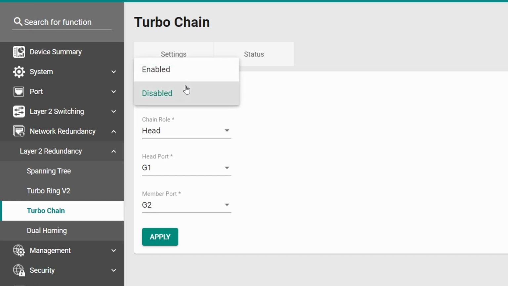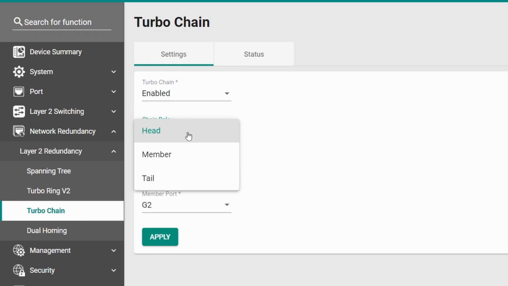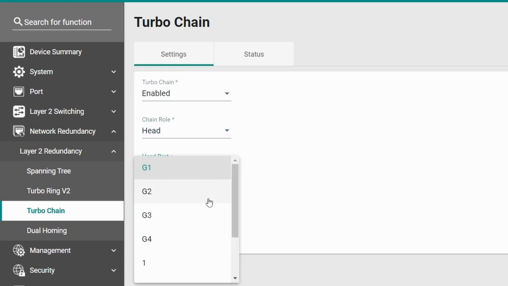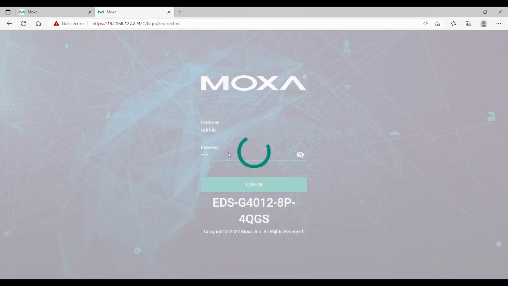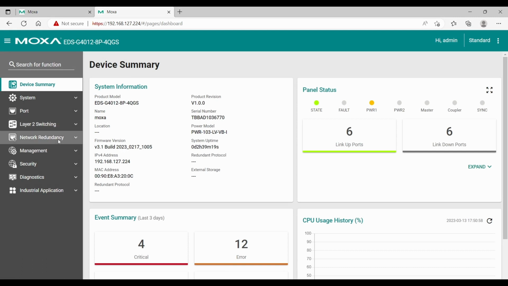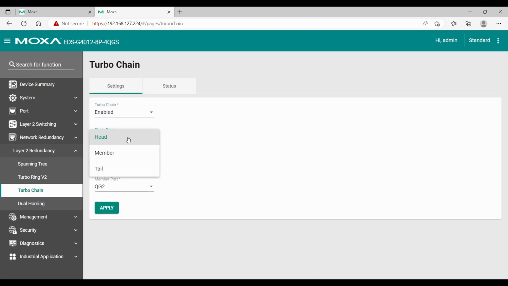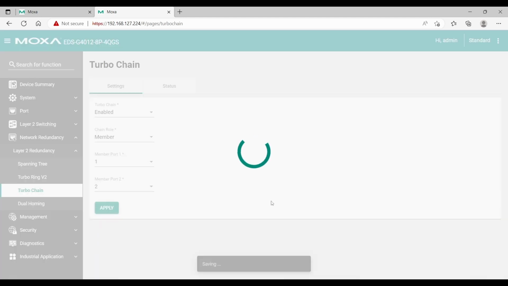Turbo Chain also needs to be enabled globally. Here is where we select chain rule for this particular switch and the ports that form the chain. I will set this switch as head and configure G3 as head port and G4 as member port. I'm repeating the same step on the second switch, which is EDS G4012. The difference is that I choose member rule and port 1 and 2 as the member port.